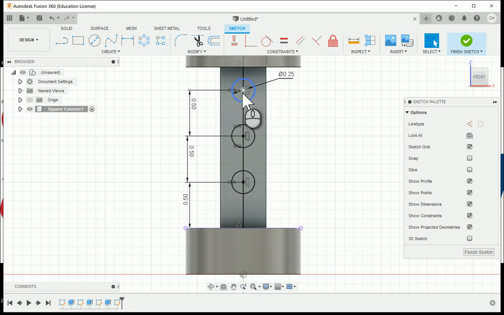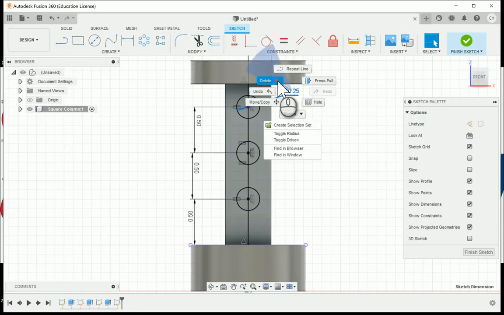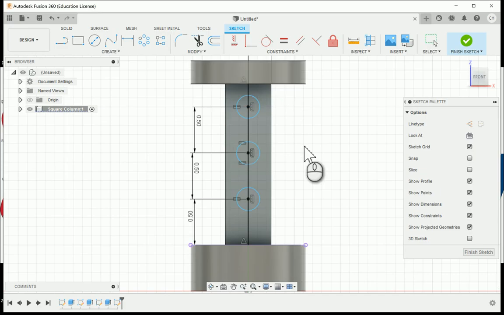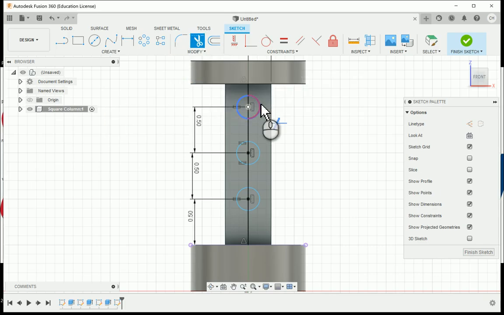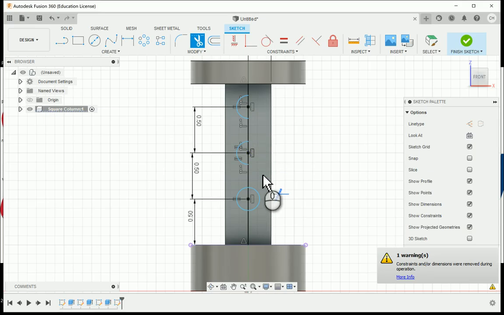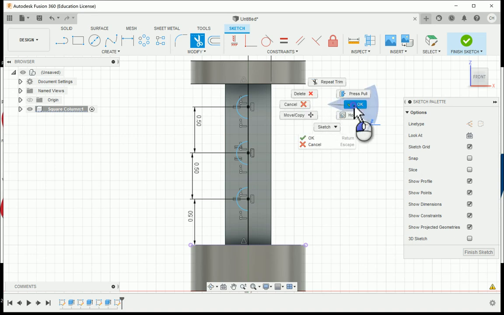So now I have these different shapes, and you can see it splits this in half. Now I'm going to delete this diameter dimension by right clicking and choosing delete. You'll see it turns these back to being blue, and I'm going to use the little pair of scissors called the trim tool. If you click modify, you'll find the trim tool, and I'm going to trim away the halves of these circles. You may get a little warning that says constraints or dimensions were removed, and that's exactly what we want. So I'm going to right click and say OK.